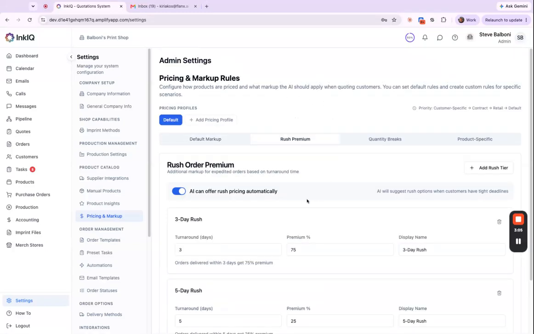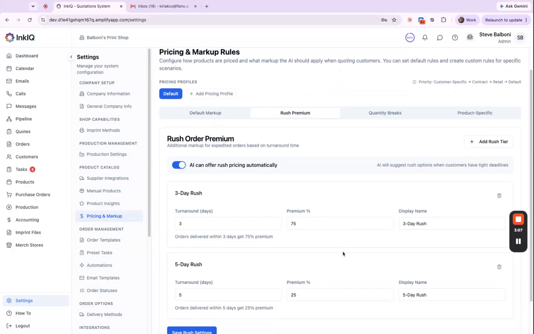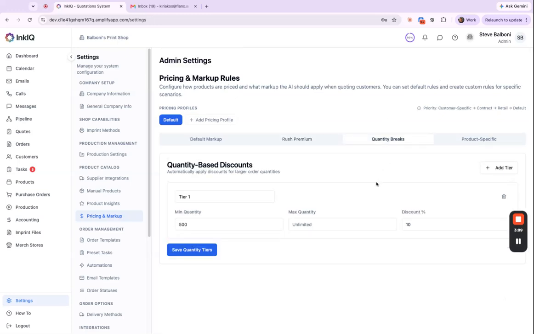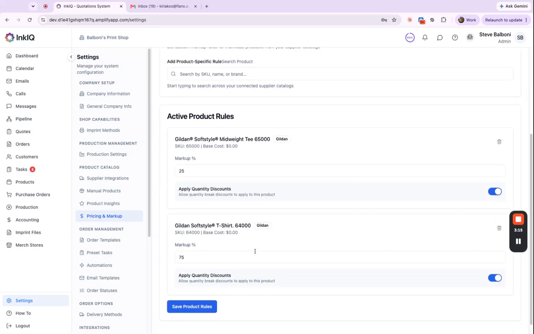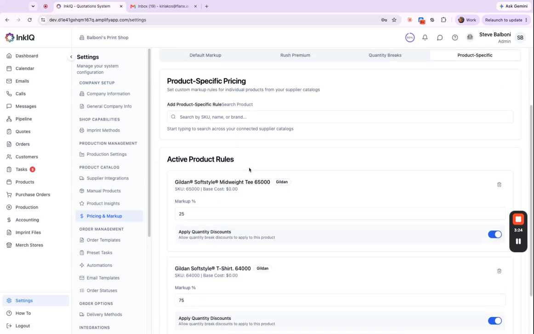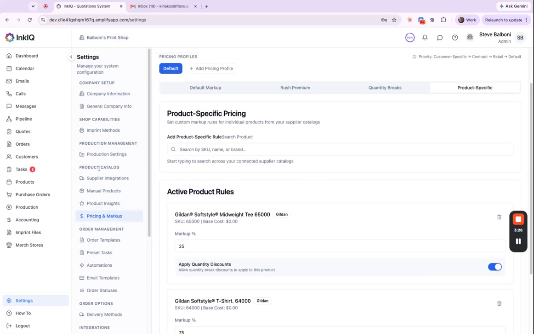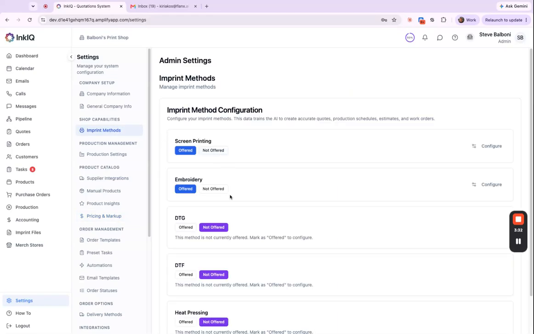Next up, we'll configure our rush premiums on blanks, then our quantity breaks on blanks, and then product specific pricing. So let's say for the Gildan 6400, I want to override our default price. I could override it. After you've configured your products, we're going to go ahead and configure your imprint methods and capabilities.